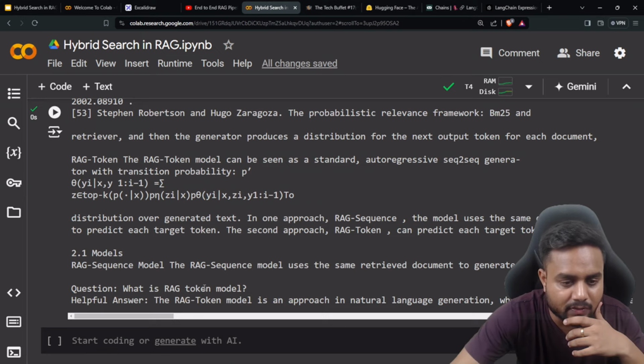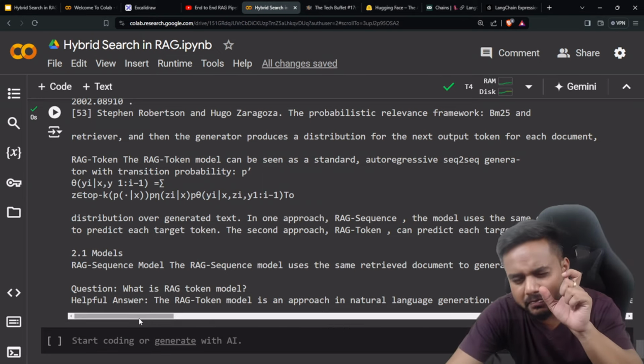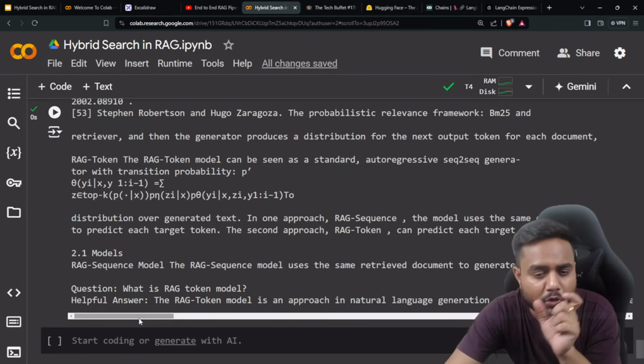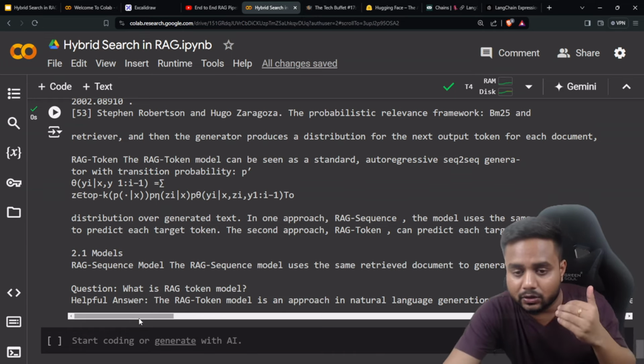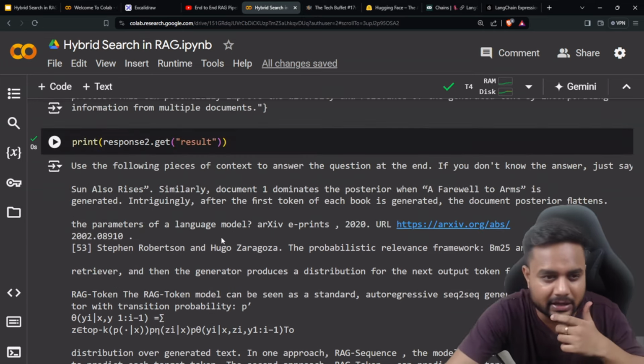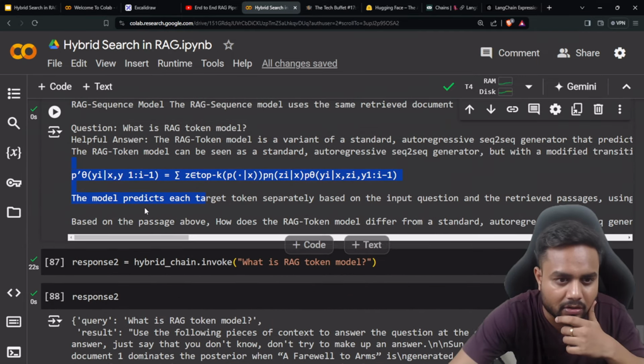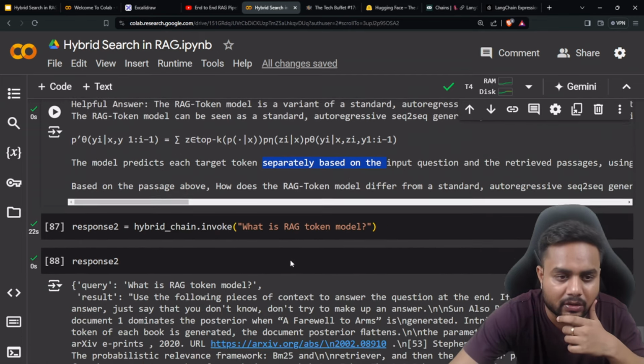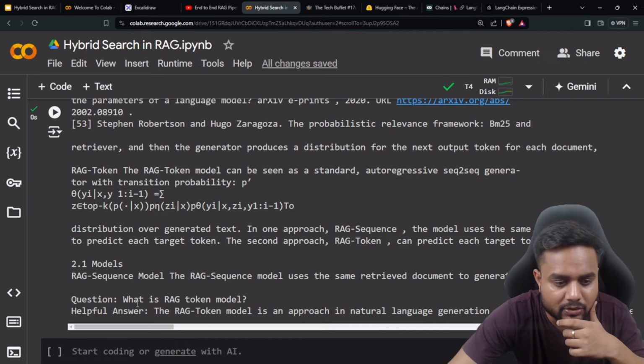Now just read the answer. What is a RAG token? It's a very compact answer, and close to the real one. And here, in the other answer, you will find unnecessary information which is not at all required. This particular one says the model predicts the token separately based on the context and so on. And here, see, let me show you the answer.